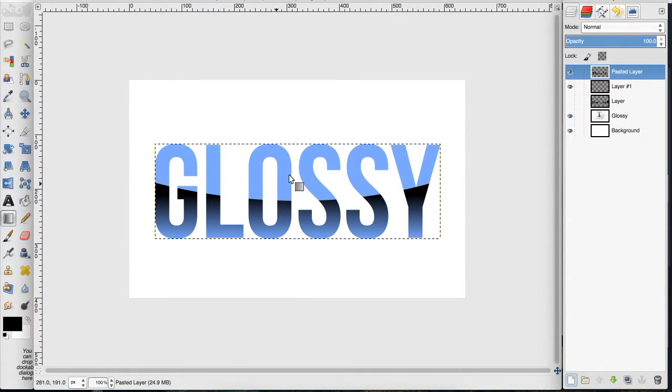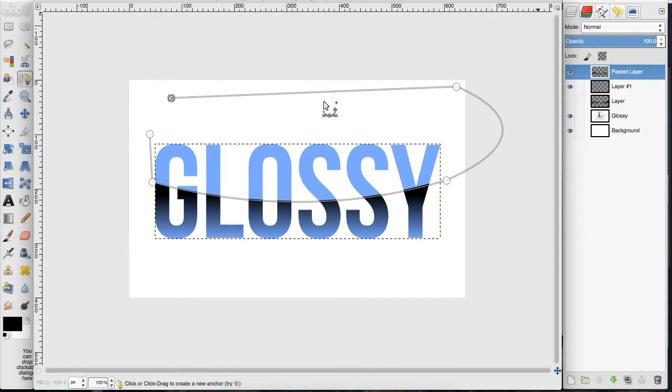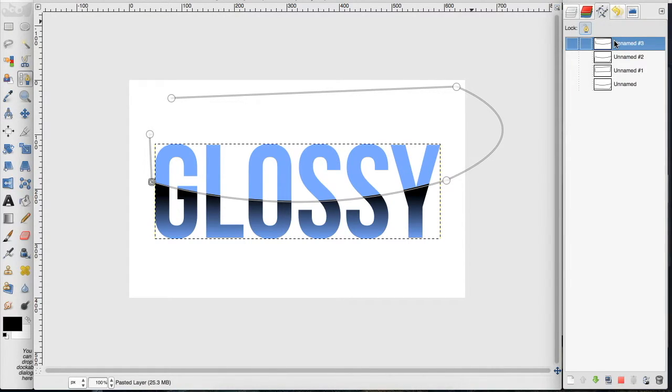And then now we need to create the highlight. So what I'm going to do is take my pen tool again and kind of match where our first curve was. Doesn't have to be perfect. And then kind of connect it around again. I want to make sure this is all selected. And then we go over to our path dialog, right click, path to selection.